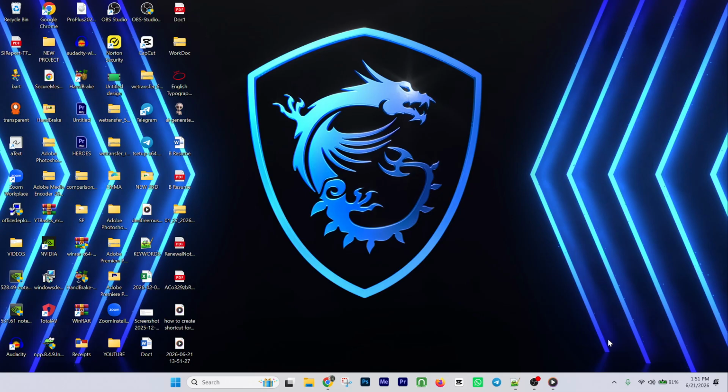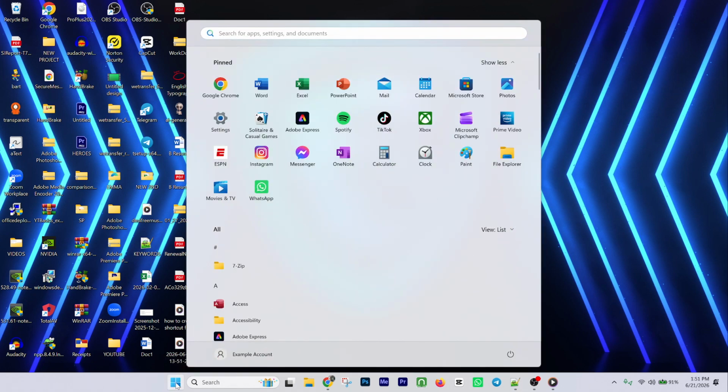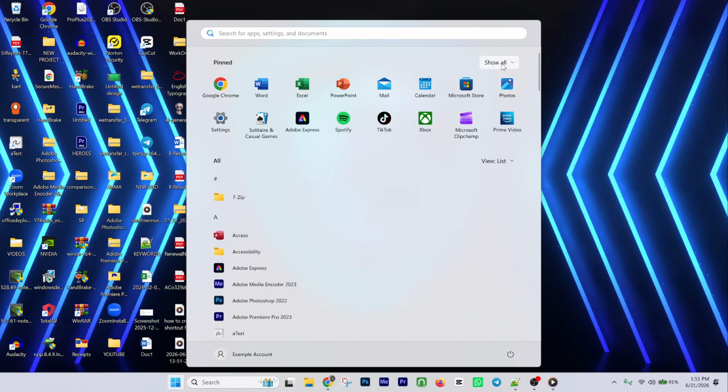To begin, go to your Windows 11 taskbar and click the Start button. This opens the Start menu, where you can access your installed apps and other system features. Once the Start menu appears, look for the option called All Apps and select it. This will show you the full list of software currently installed on your computer.